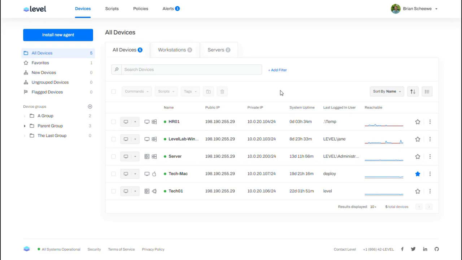Today we're going to discuss monitoring and alerting and how Level can ensure that our IT infrastructure is healthy. First, let's examine a single device to see what sorts of things we might want to be monitoring.